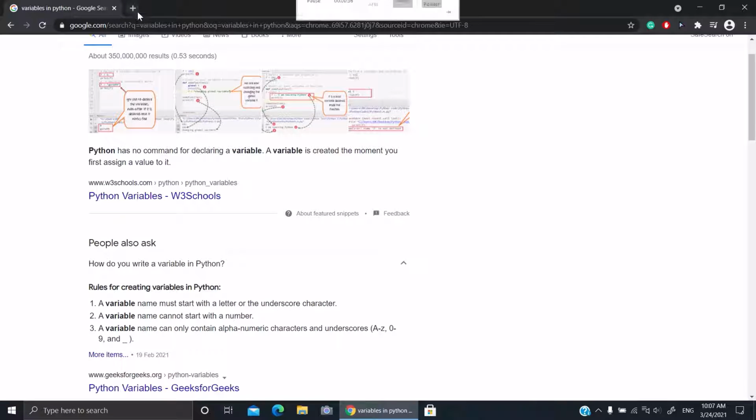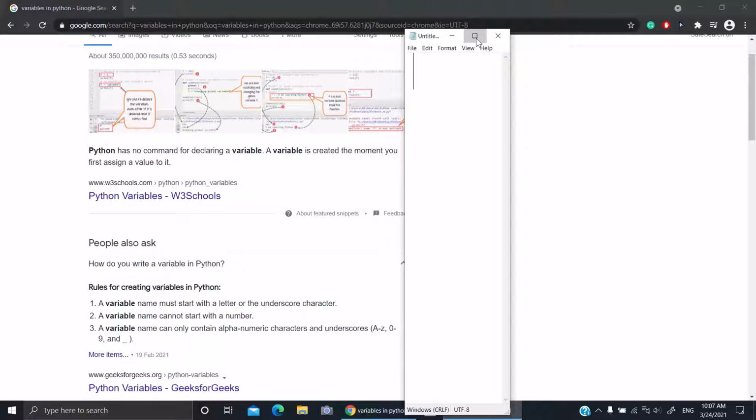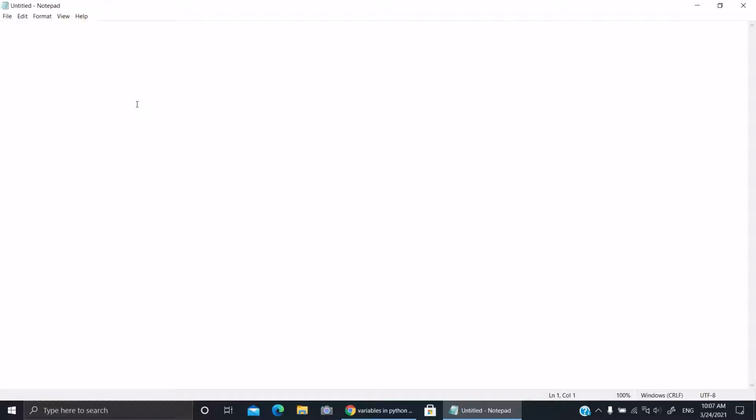First, how you write a Python variable. Here is how you can write a variable. Here we give the name. For example, I want to give EGM equals 11. Example.